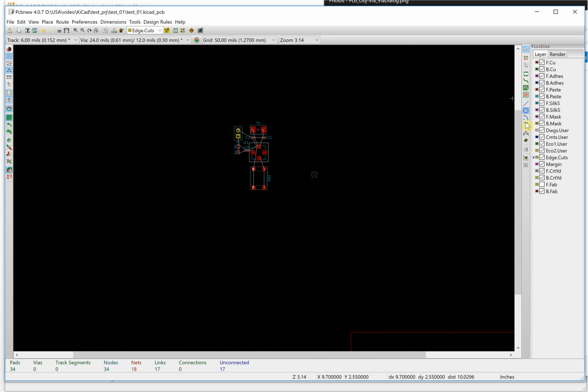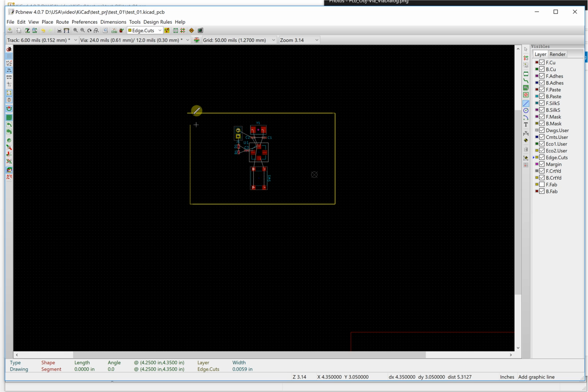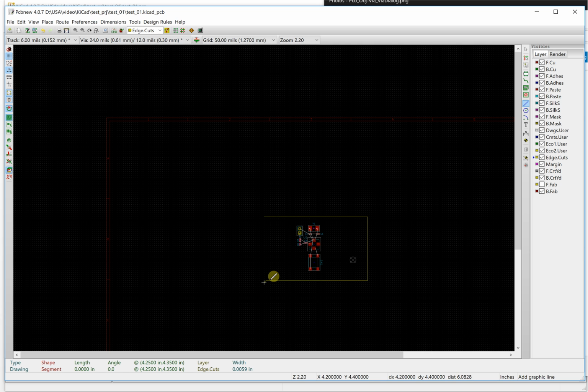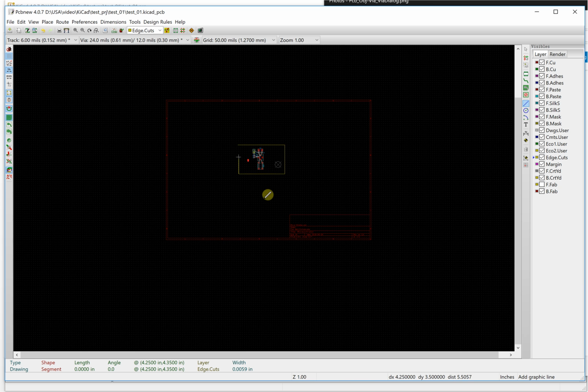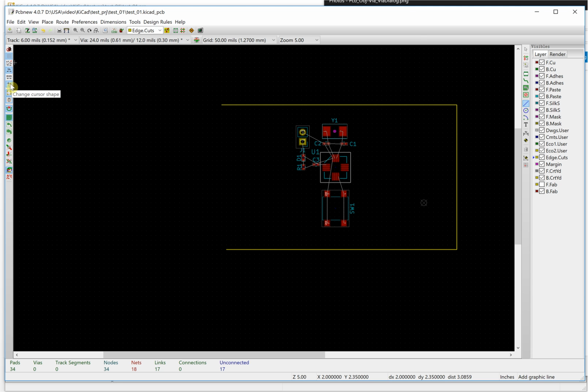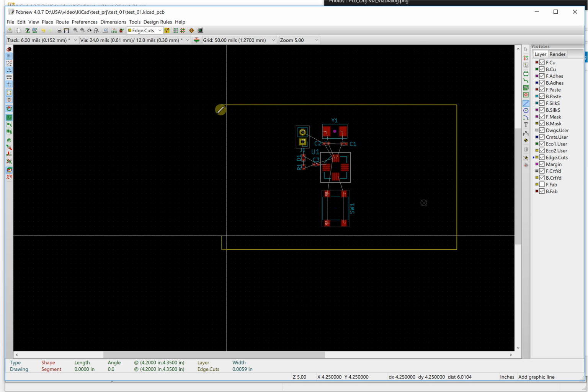So we draw another one. Take a look. Okay, so we draw like this one. So you will see here, it's not aligned very well, so you can change the cursor to align in order to align better. We cancel it, and you can change the cursor shape. By this way, you can more easily see whether you aligned it or not.